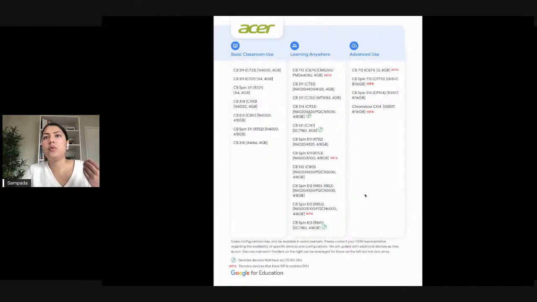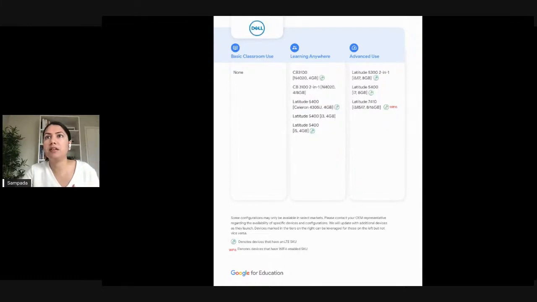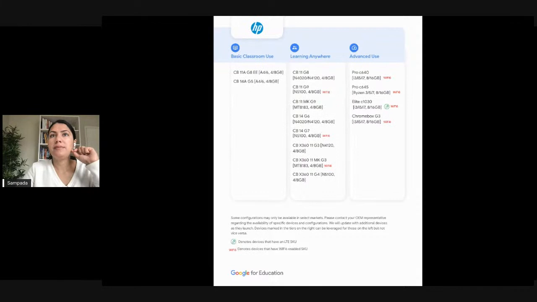And then you can see we have one page for every OEM, and there you can see their available offerings segmented in different segments. As you can see, there is a sign next to the ones that have an LTE SKU. So hopefully this makes it simpler for you to determine which ones to look for in your purchase decisions, as well as a way for you to evaluate your existing fleet.